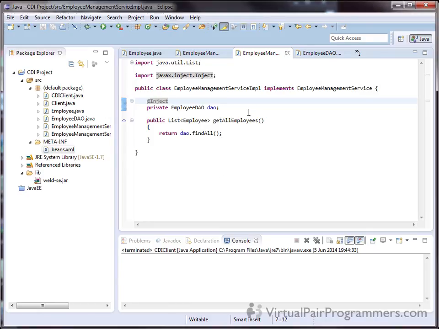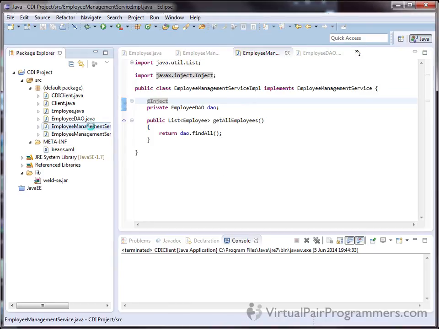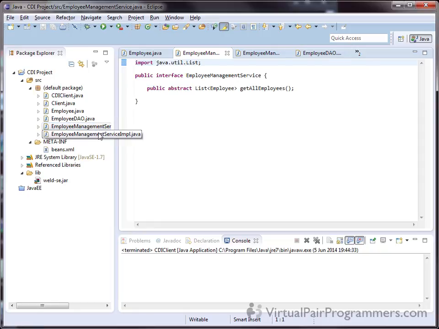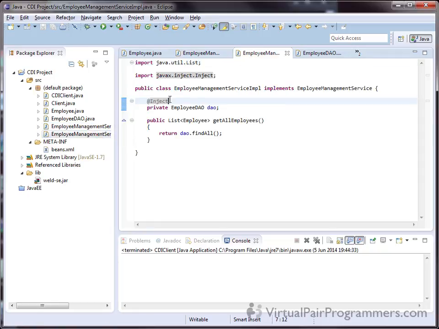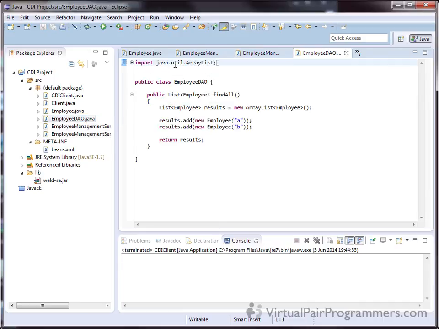Before I run the code, a quick review. We have our service interface, which we're implementing. We have a single annotation on there, which is telling, in this case, Weld, that we want it to instantiate an instance of the employee DAO and inject it into this class. The employee DAO remains a plain Java class.